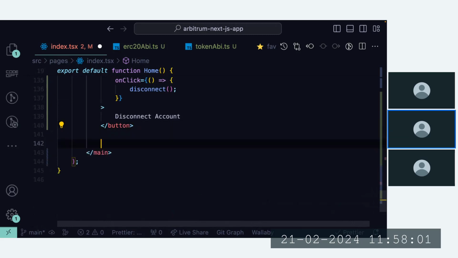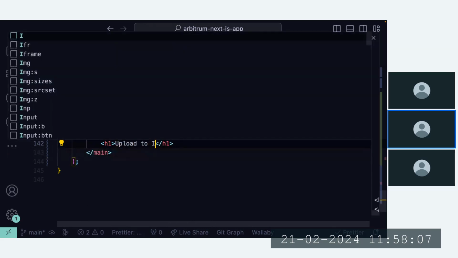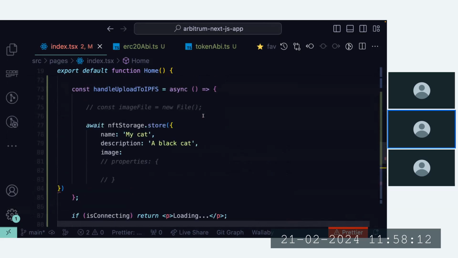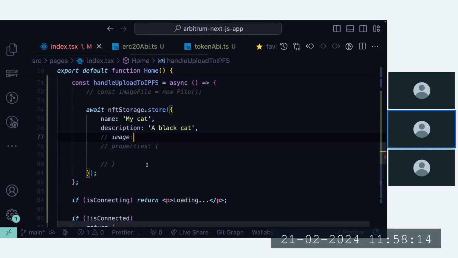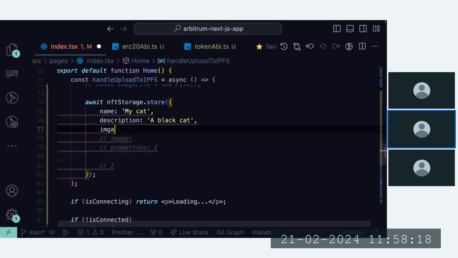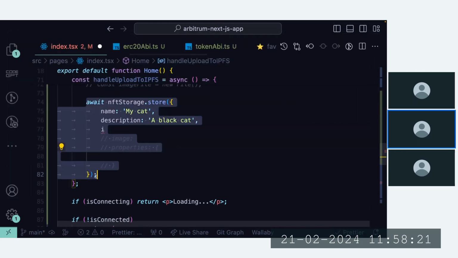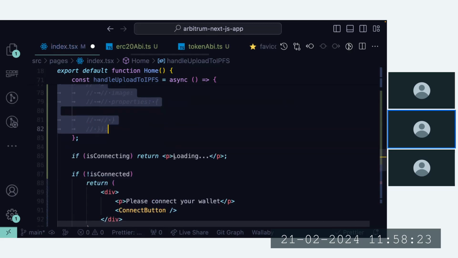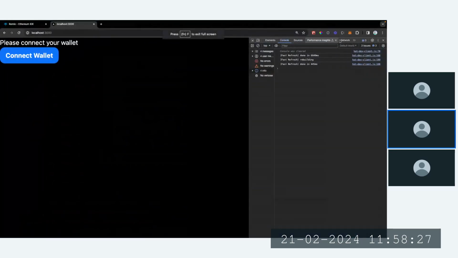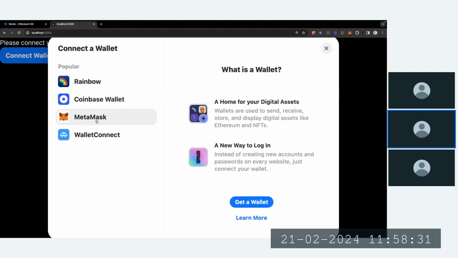To continue, I'll just create a new section in our application and then name this what? Upload to IPFS. So there's an error somewhere in the code. Okay. Because I'm not passing an image, the whole thing is broken. Let me just comment everything and come back to it. I'll upload to IPFS, but we need to connect our wallet.